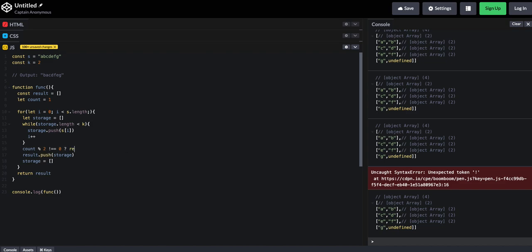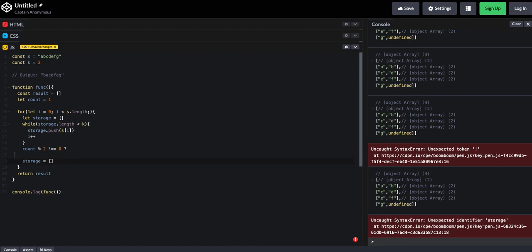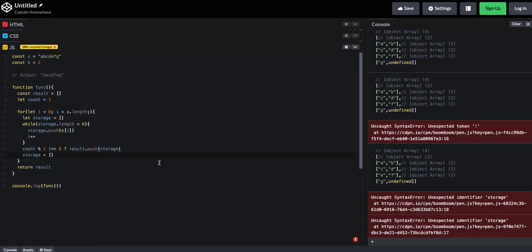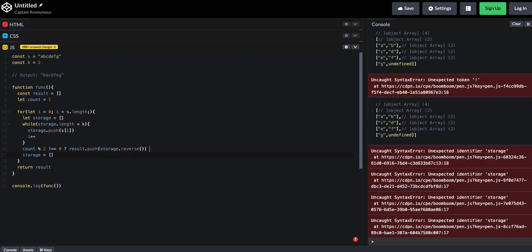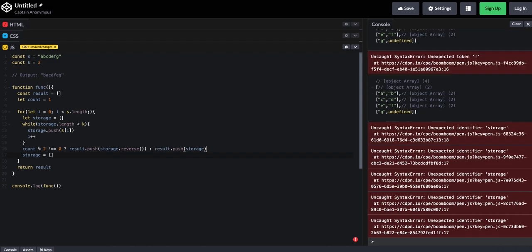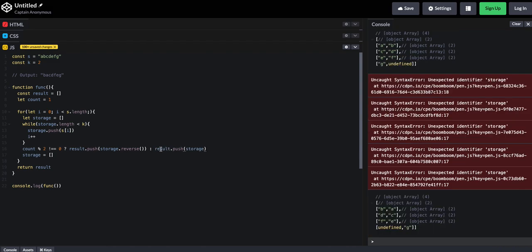let me grab this actually, because this is what we're doing. We're going to push storage into result, but if count is an odd number, we're going to reverse it. And if it's an even number, we just push it in as is. Cool. So now we're getting what we want, right? Oh, no we're not. Oh, I know what I did. And then after that, we increment count. Cool.